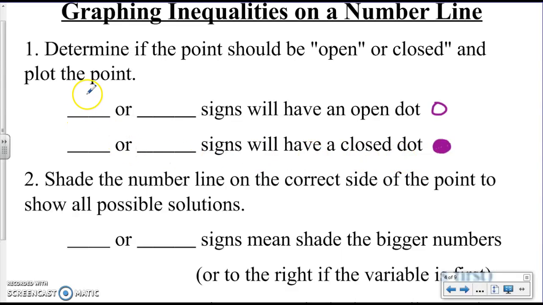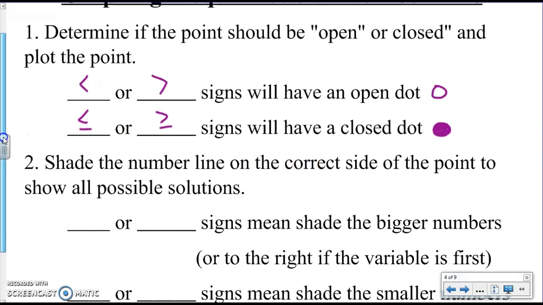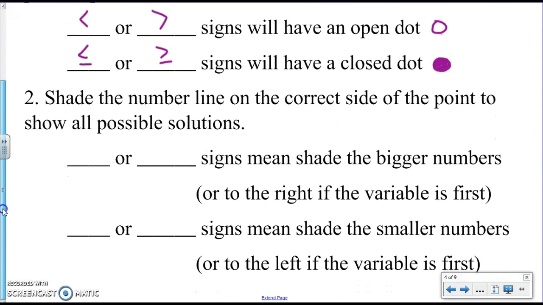Okay, so less than and greater than signs will have an open dot. Okay, so we're going to start at that number, but we're not going to include that number. It's not equal to. Less than or equal to or greater than or equal to signs will have a closed dot. So we're going to fill it in to show that we include that number.